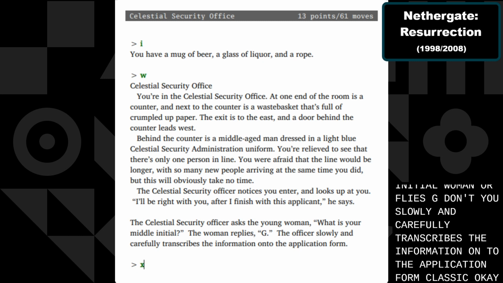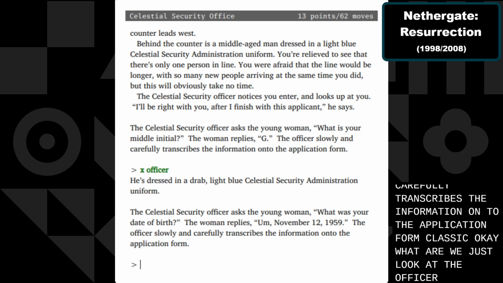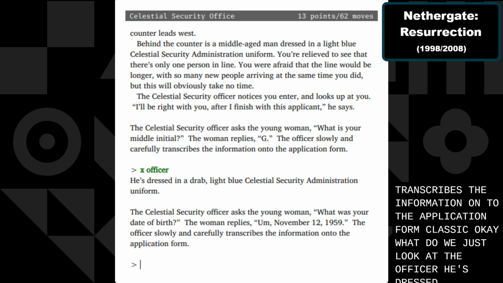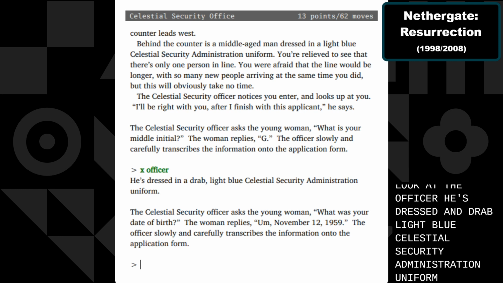Classic. Okay. Let's look at the officer. He's dressed in a drab, light blue Celestial Security Administration uniform. All right, fine.